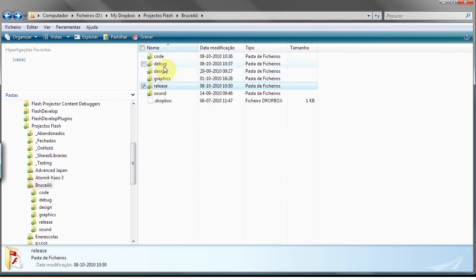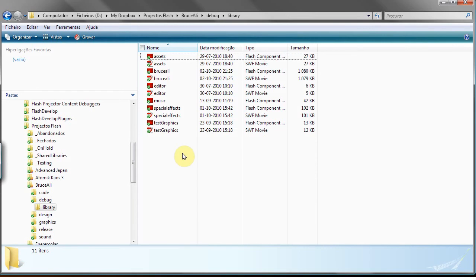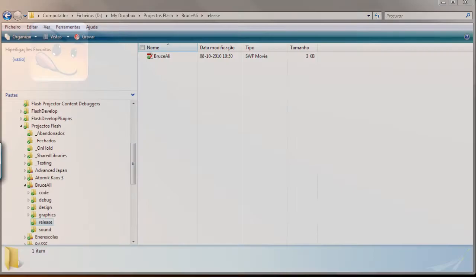Then we have the release and debug folders. These are the folders that get actual SWF files, and this library here is a very special folder. You can see we have SWC and SWF files here. These are the ones I use when I'm coding. In the release you'll only see the final SWF file. So what does this mean in terms of code? Well, it gets much more complicated.